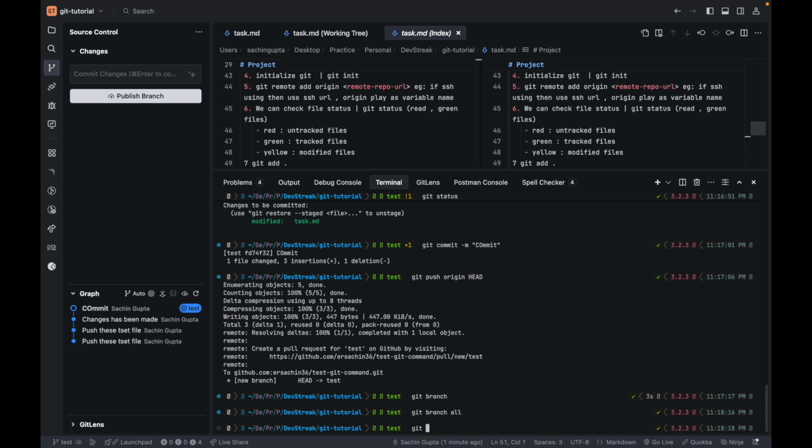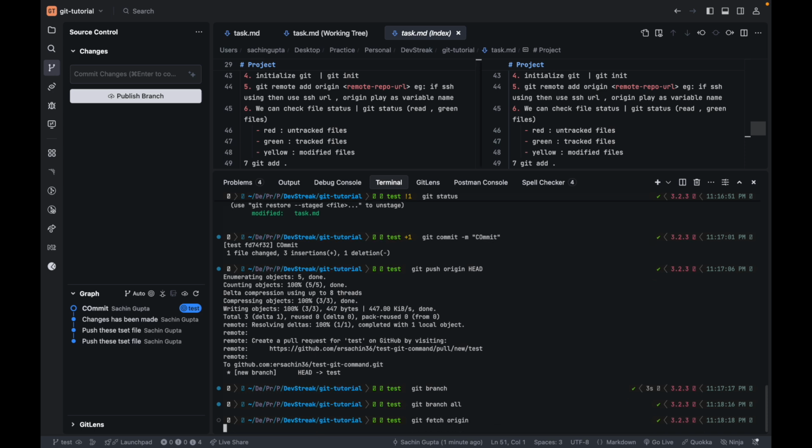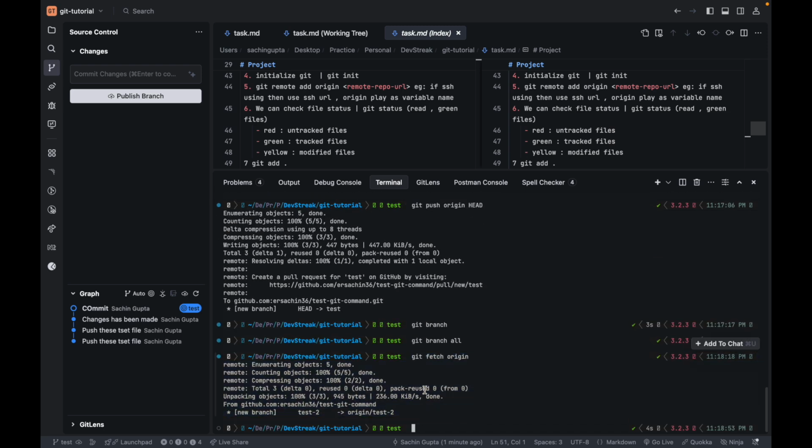So we need to fetch all branches. From where? git fetch origin. If I fetch all, as you can see, there is a new branch test2. So let's check out to this branch.